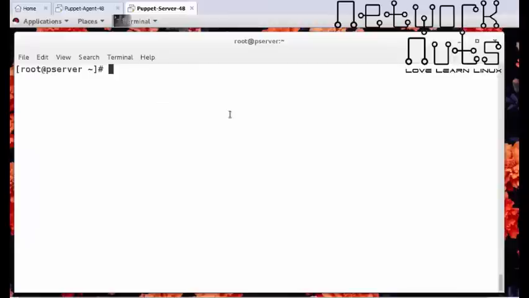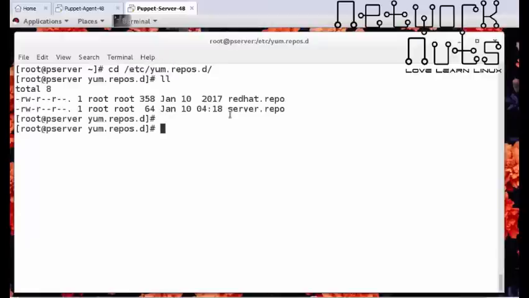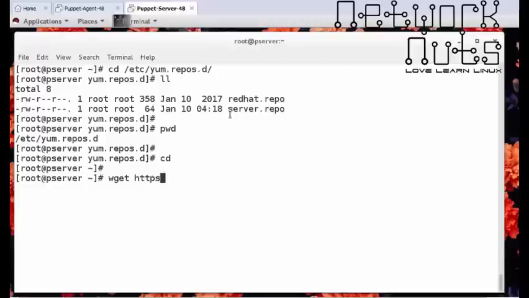Now once it's done, I can go and download the repository for Puppet. You know all the repo files come inside etc yum.repos.d. So I do a wget of https. You can get this path from Puppet Labs, or you can use this.